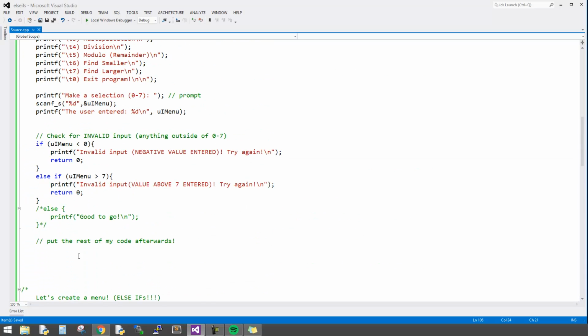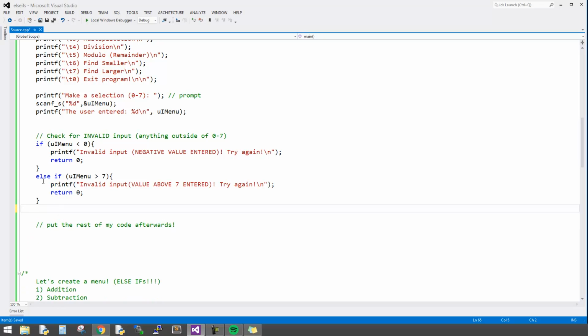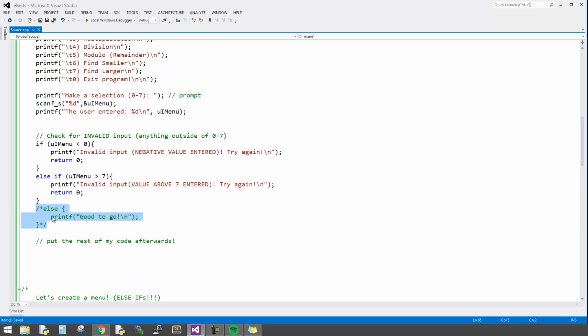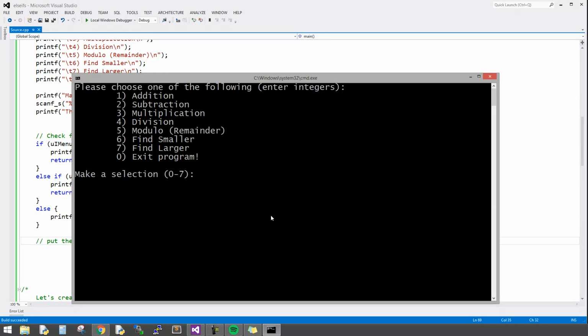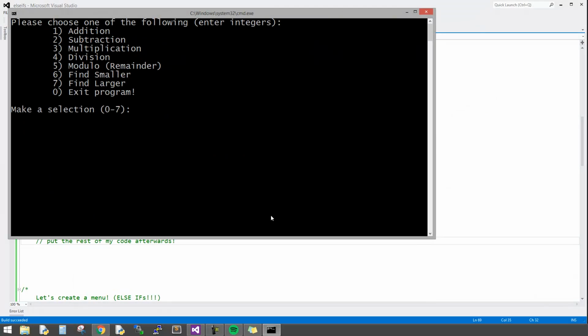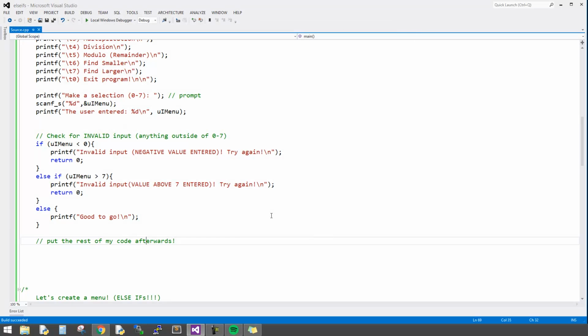Okay, coming back up. All right, so if we can make it past these two here, we're good to go. So let me actually uncomment this with Control E U and give this a run. So if I give it a negative number, it kills the program. If I give it a number bigger than 7, it kills the program.